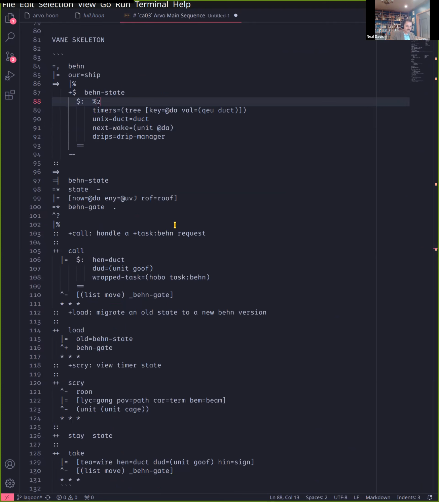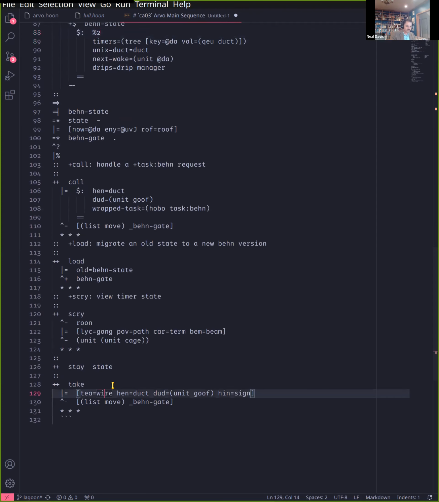From Bain's perspective, then, if we look at the two arms that are interacting here, there's a take and a call. All right, so stay and load are state migration stuff. Scry is a read-only peek. So we have a call and a take. So Bain can receive a task or a gift.